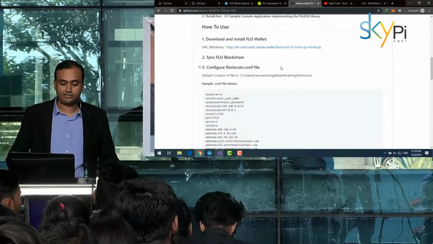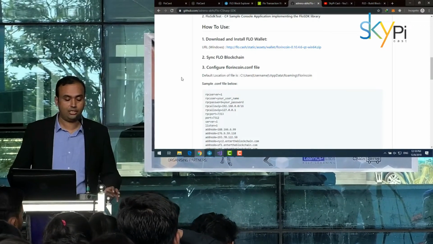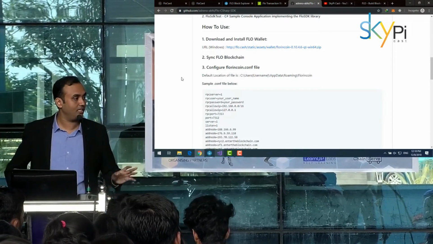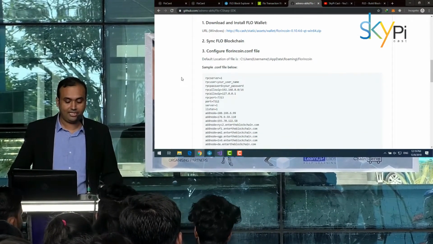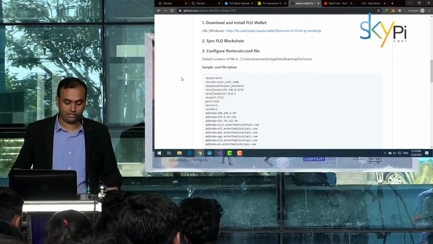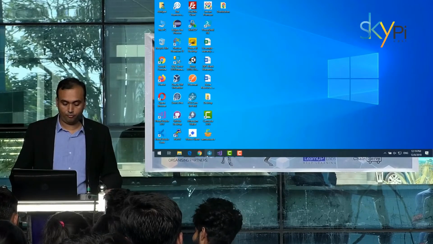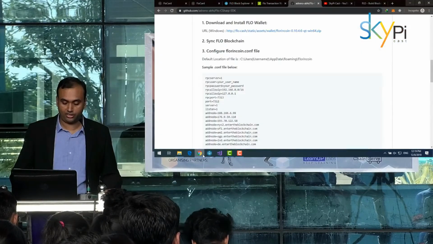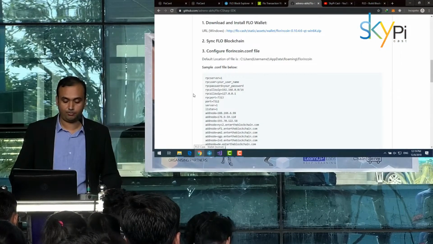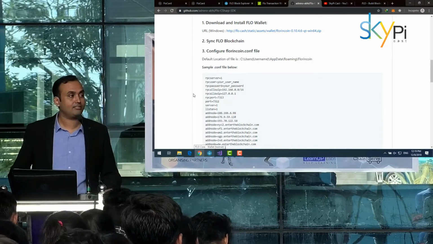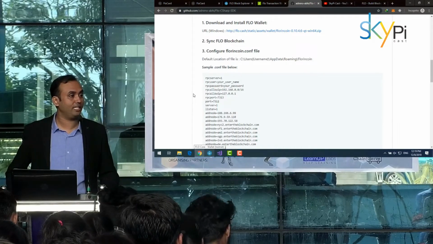Once that is synced up, you can get ready to develop on the C# SDK. The second step is syncing the FLO blockchain, which my wallet is currently doing, as you can see on my screen; it is still 7 weeks behind. The third step is on the configuration layer.